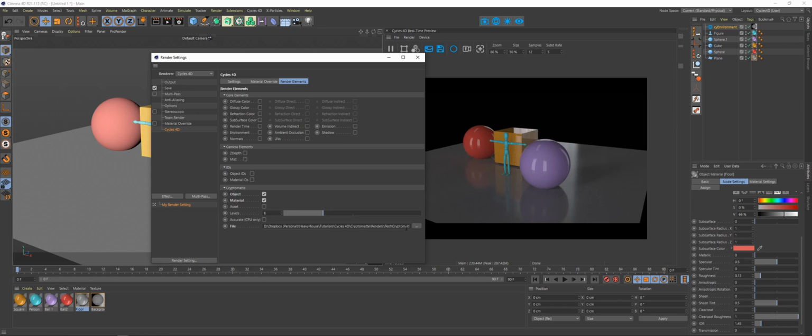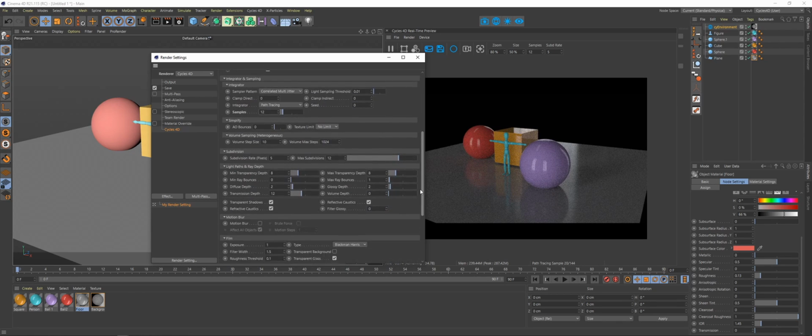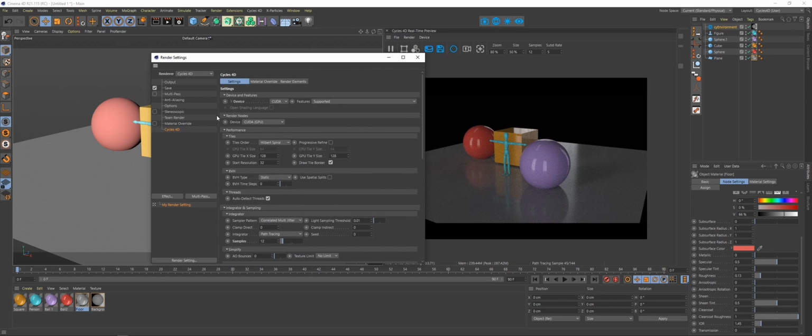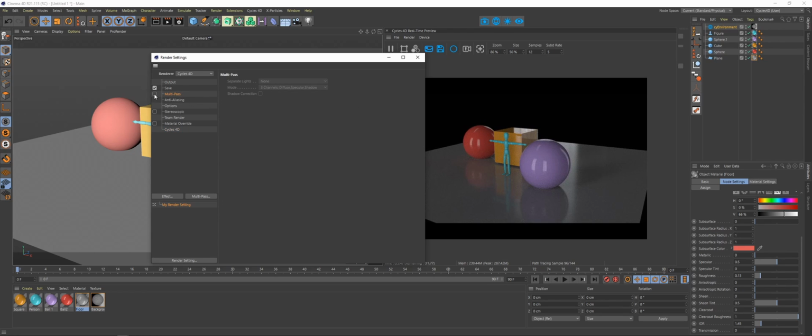Okay, with the file path set, we're going to come back to our settings. None of these settings really matter right now. All this is fine. Let's put a transparent background. Then if you were going to render out more elements like diffuse color, diffuse direct, all of these, you're going to need to come over to multipass. You're going to need to enable it.